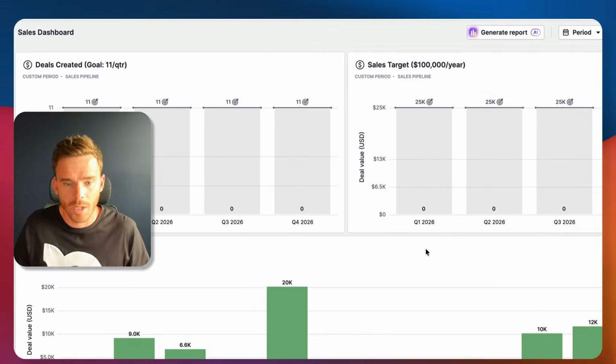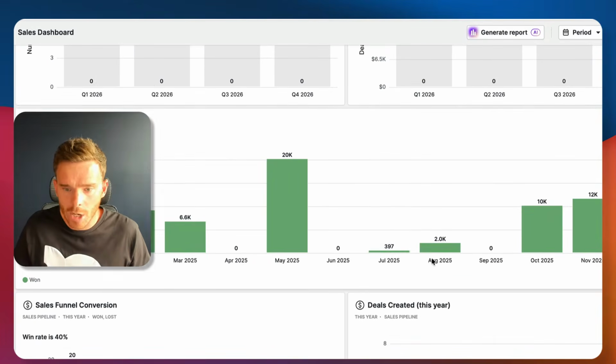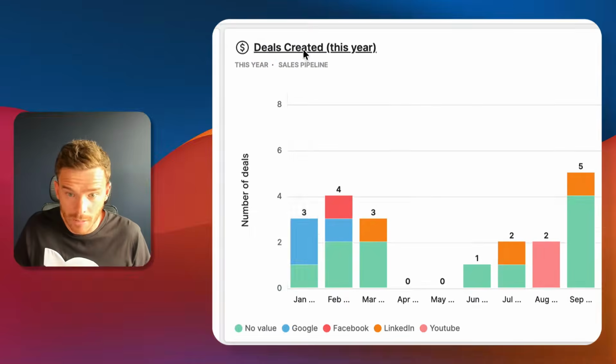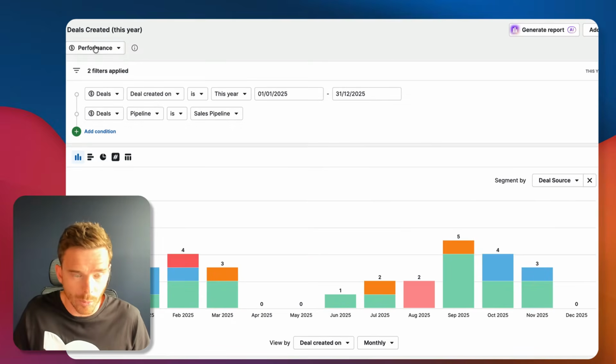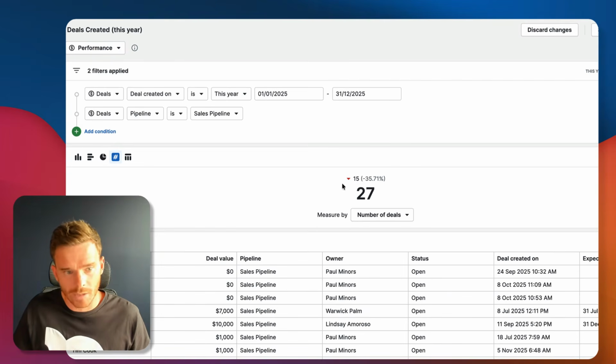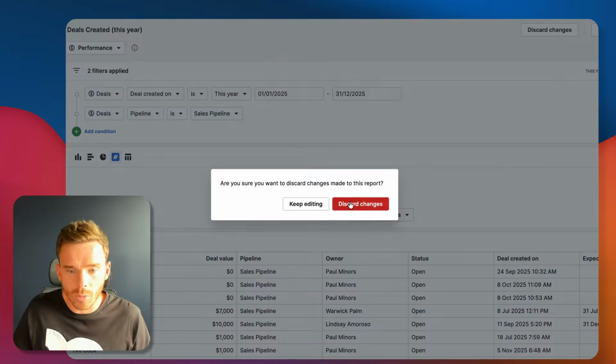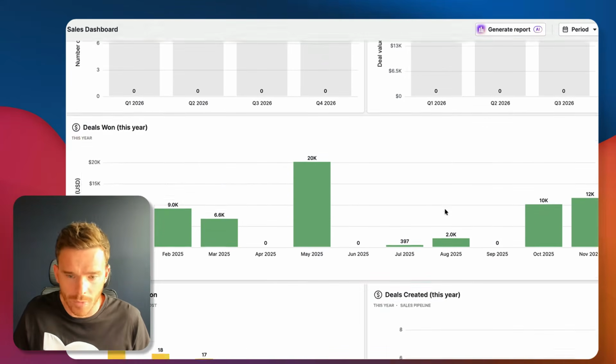historical data. So first thing I'm going to do is look at how many deals did I create this year. And this is simply, again, a deal performance report. I'm looking at deals created this year for my sales pipeline. And I can see I've created 27 deals this year.